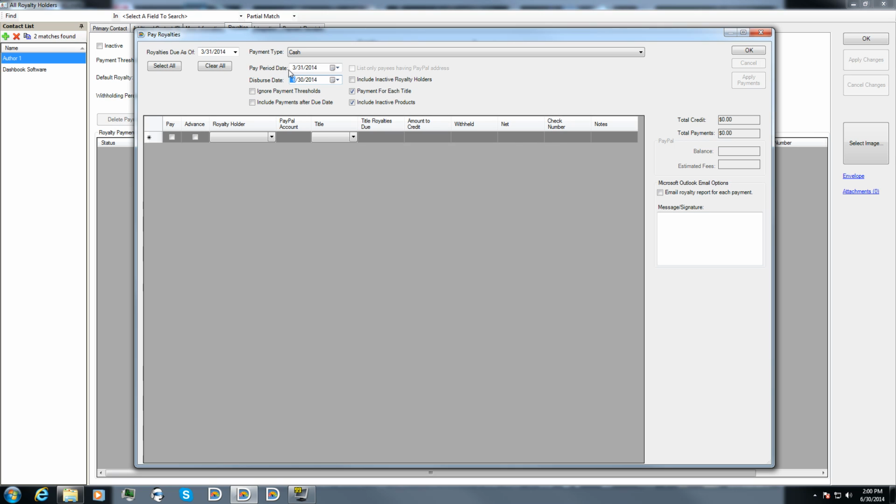Now, the difference between the disbursement date and the pay period date is I may be paying today, but I really want this payment to show up in the report that I run for Q1. So I would leave the pay period date as 3/31, and have my disbursement date set to today. But for purposes of today's example, I'm going to put this back up to 6/30. My pay period date is 6/30 and my disbursement date is 6/30.